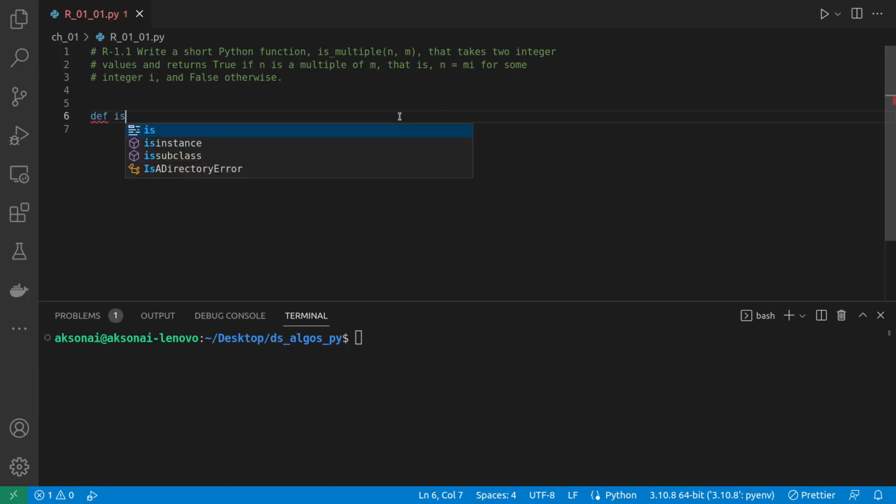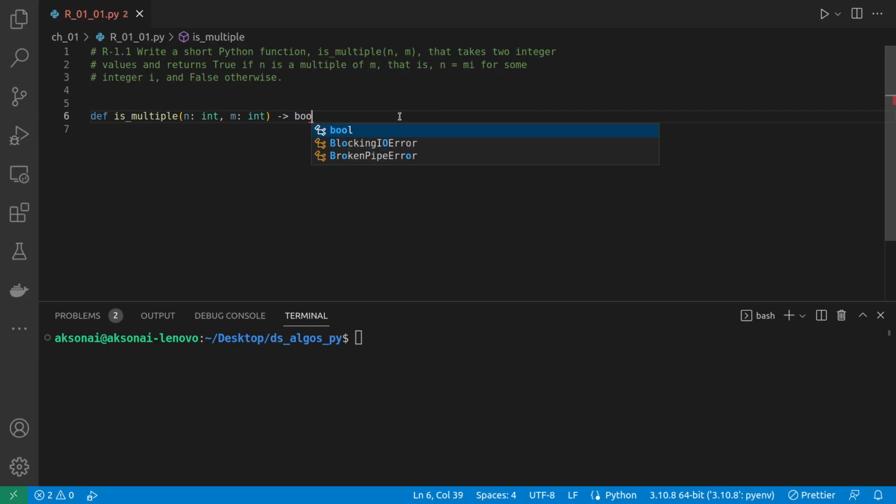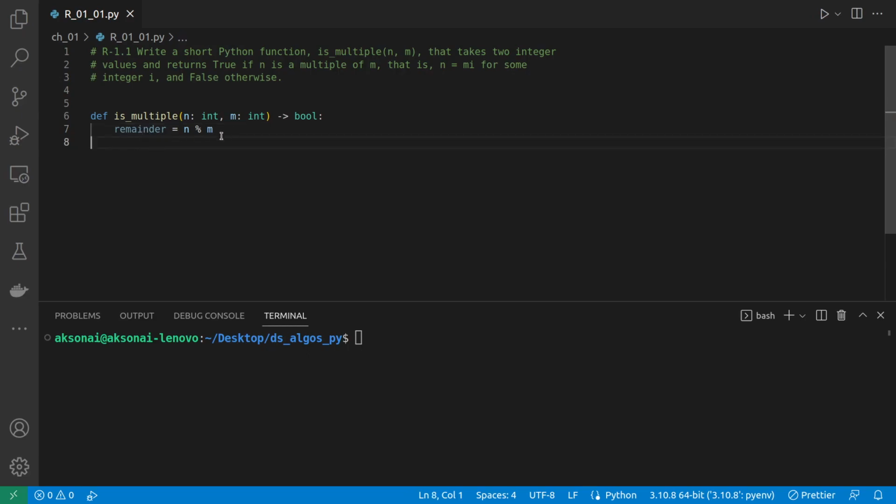First, let's define the function. So n, and I'm going to also use type hints. n is going to be an integer and also m an integer, and we want to return a boolean. Okay, so we want to check if n is a multiple of m. To do that, we can use the modulo operator, which is the percentage sign. What this operation will return is the remainder after dividing n by m, and if the remainder is 0, that would mean that n is a multiple of m.